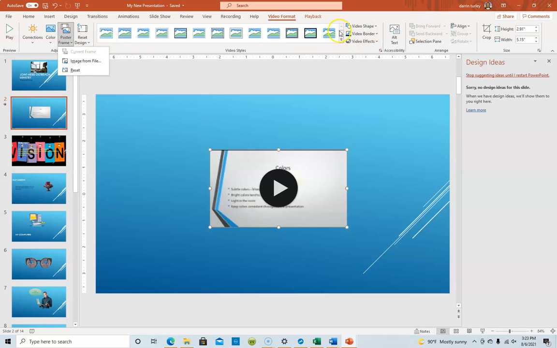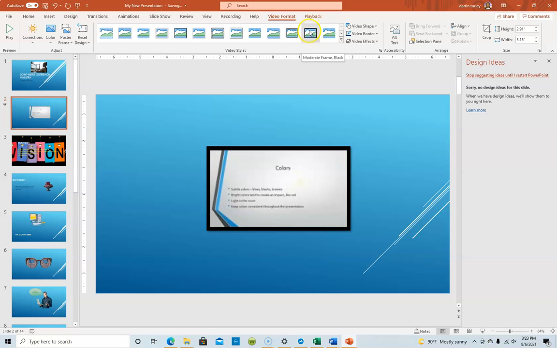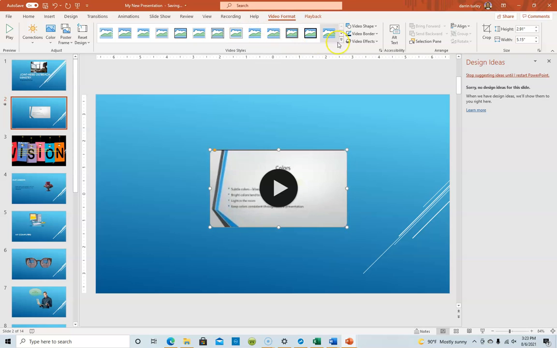You can also come here and then you can select your video styles. There's something else that we spoke about before. I can put frames on my video styles. I can change them here, make them different.